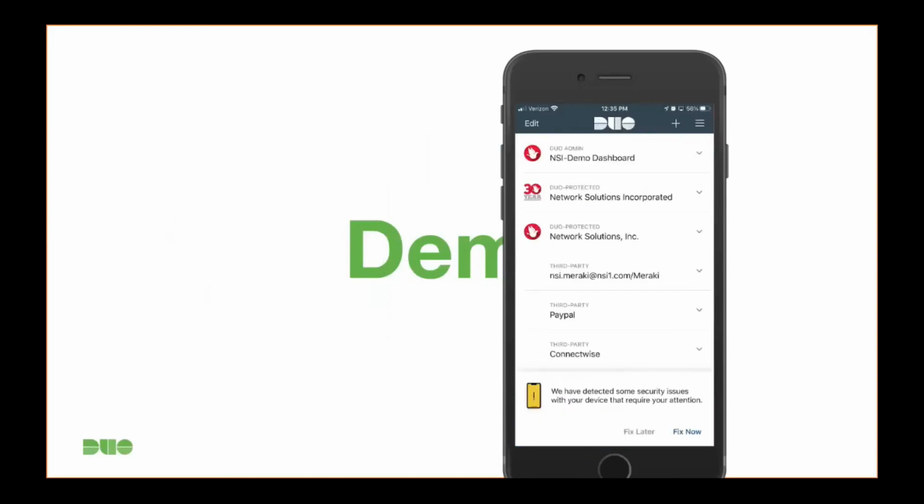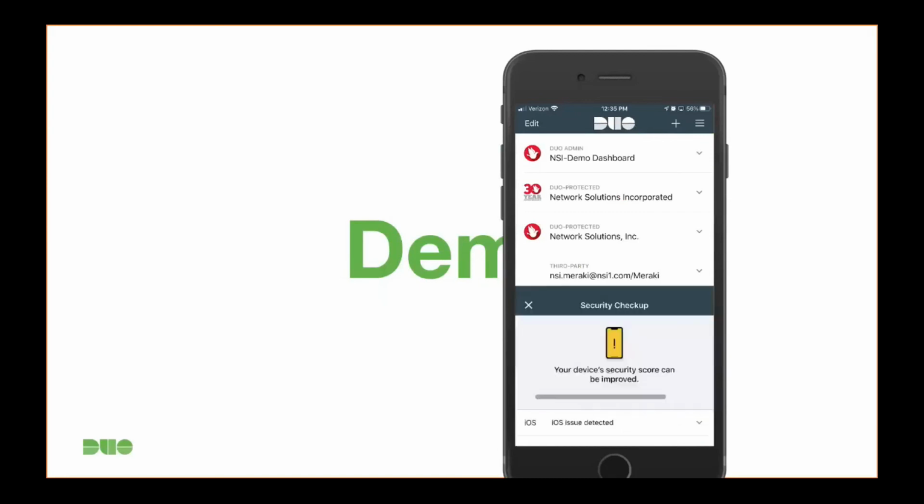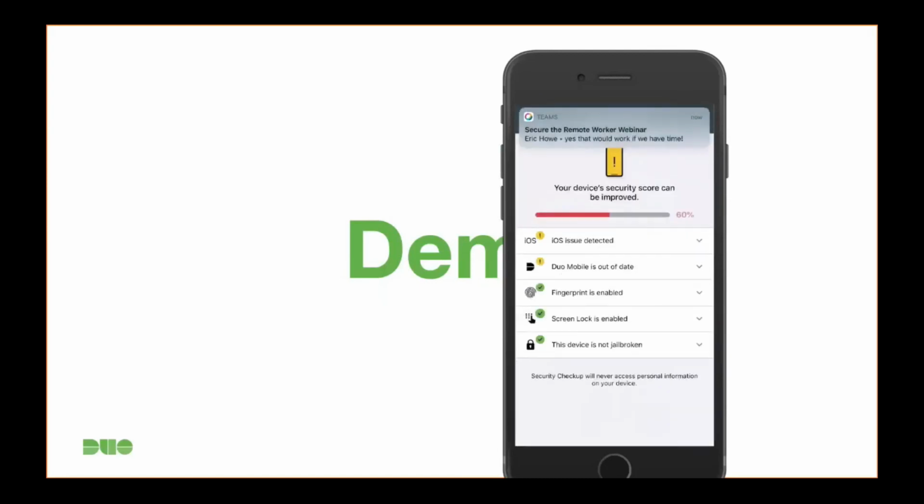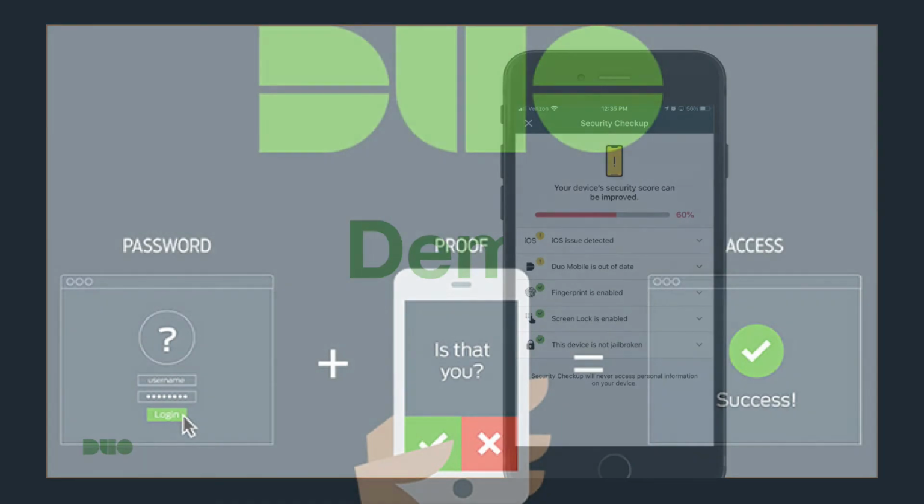Now, Eric referenced a little bit of device hygiene that Duo has integrated with it. So you can see at the bottom it says we've detected some security issues with your device. Now you can put policies in place to determine whether this device would still be allowed to be used. For now, I'm going to go ahead and click Fix Now. And you can see it comes up and says, oh, you've got a couple problems. You need to update your Duo software as well as your iOS.